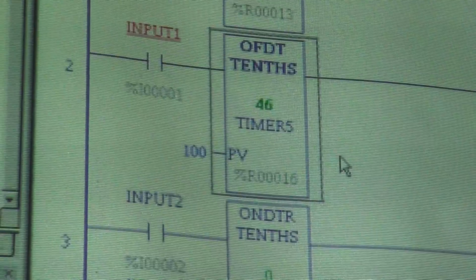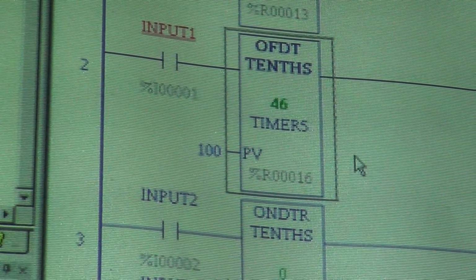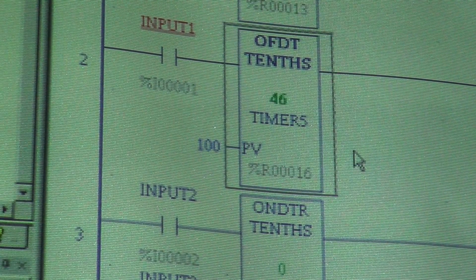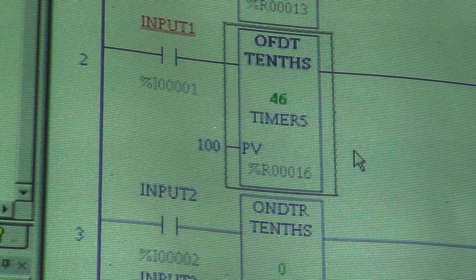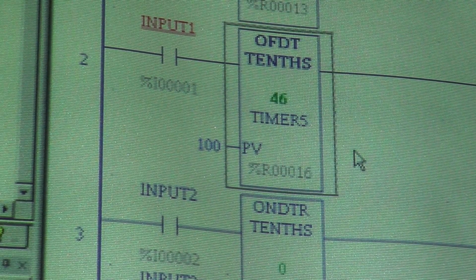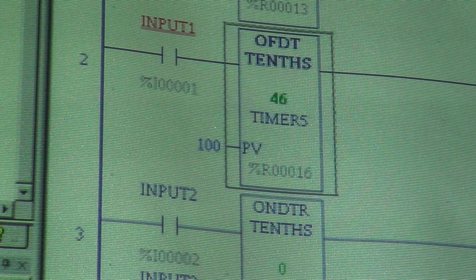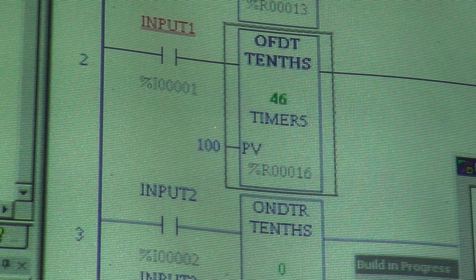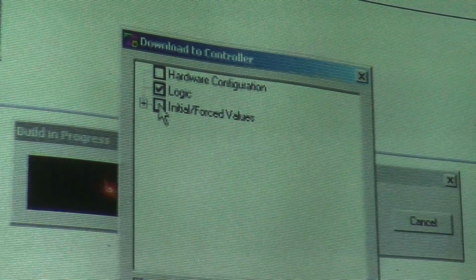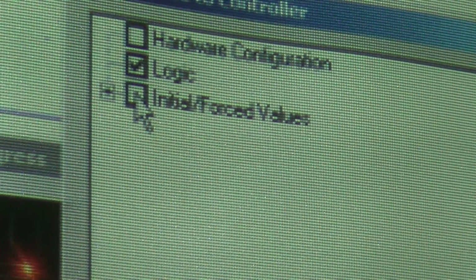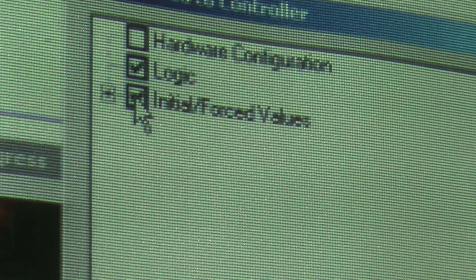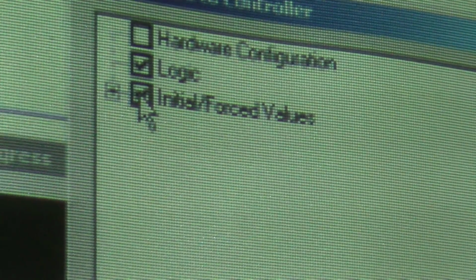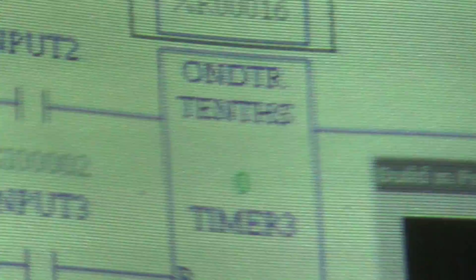Now if I look over here on my timer, I've stopped the PLC and you can see I've got a value of 46 in there right now. The PLC stopped. I'm going to download the new setup with the new initial value. So we download it. You see this third one down here on the menu? Initial and force values. Make sure that's clicked. That's what that initial value thing means. So we're going to make sure we write the initial value out there.